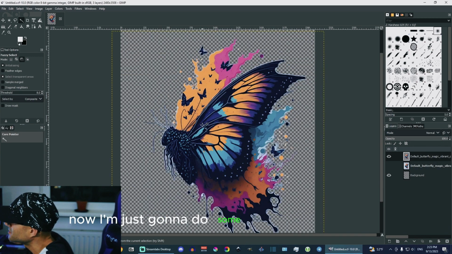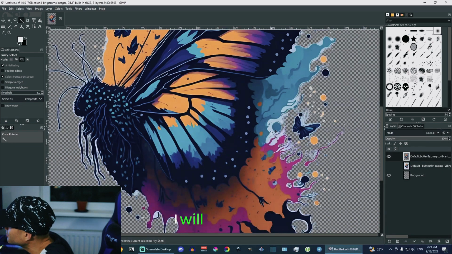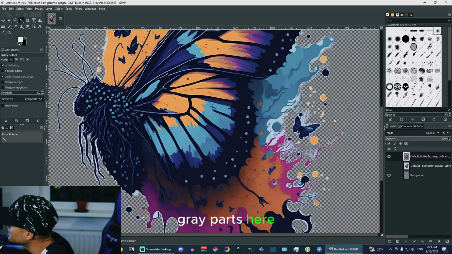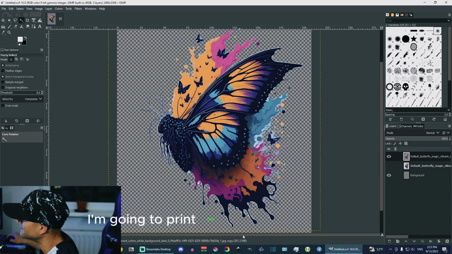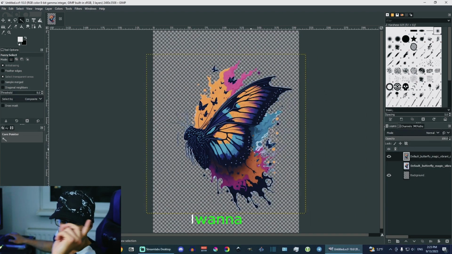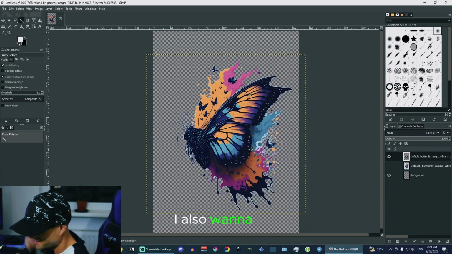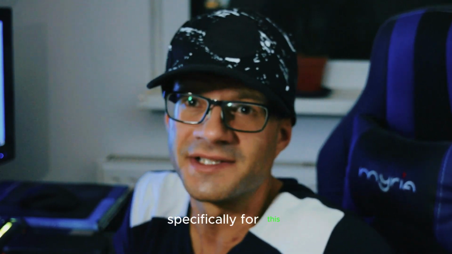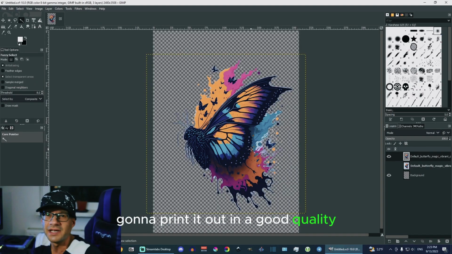Now I'm just gonna do some things to this graphic. I will leave these gray parts here because the t-shirts I'm going to print this on is going to be gray. I want to try heat transfer paper for light colored t-shirts on a black t-shirt, so let's see how that handles it. I also want to see how my printer, because I bought a printer specifically for this, can it print it out in a good quality, bad quality.